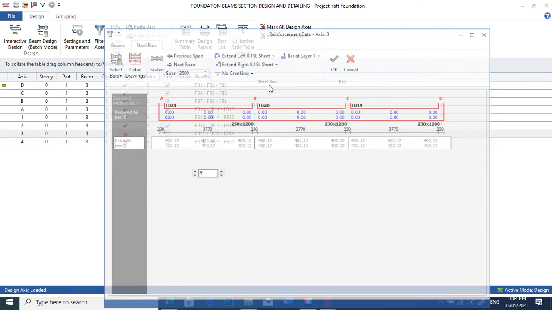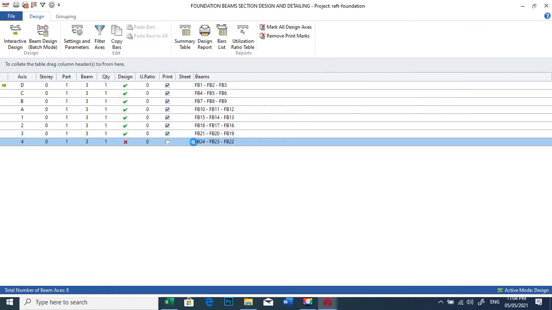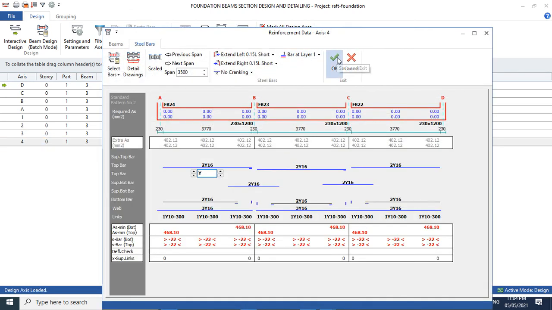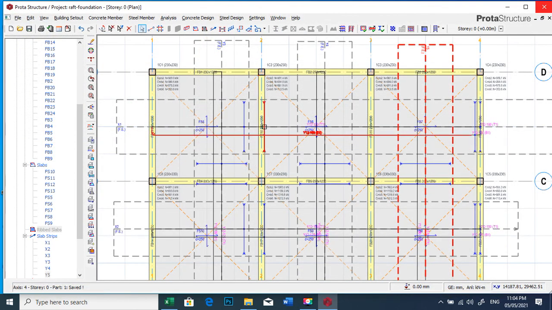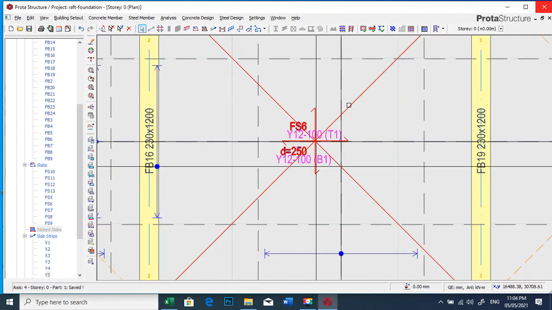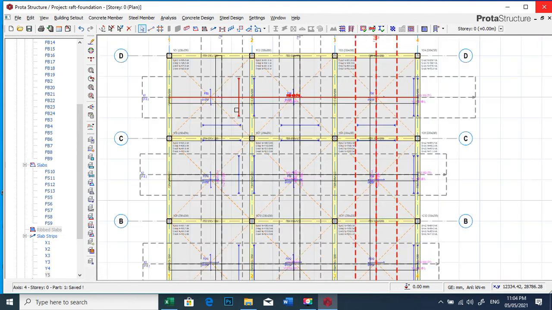So this is the design for your foundation beam. This is for your foundation slab. So with this, you have done your design for your raft foundation.